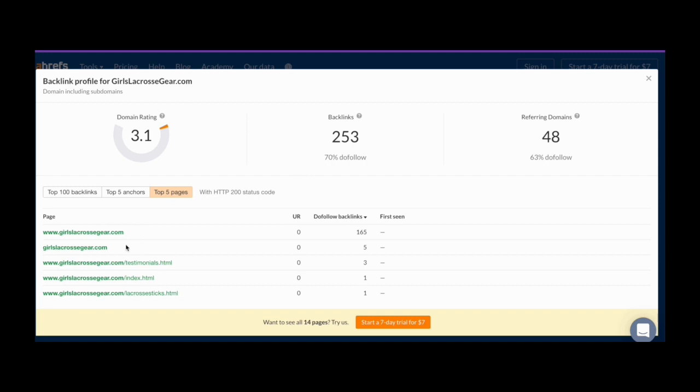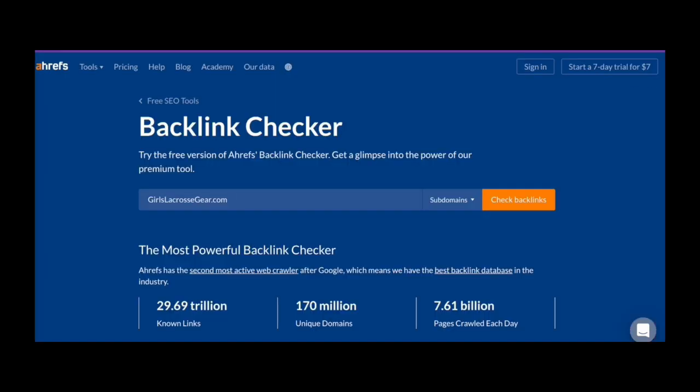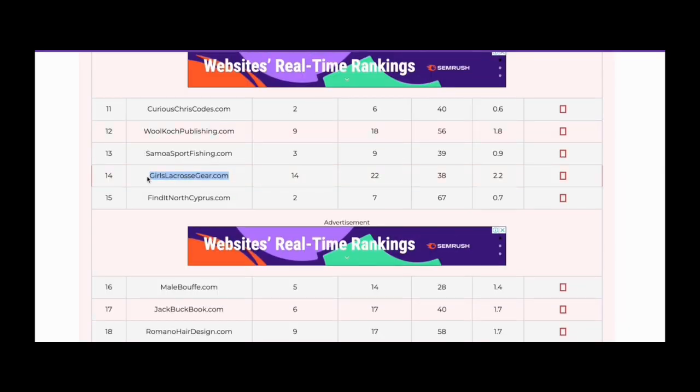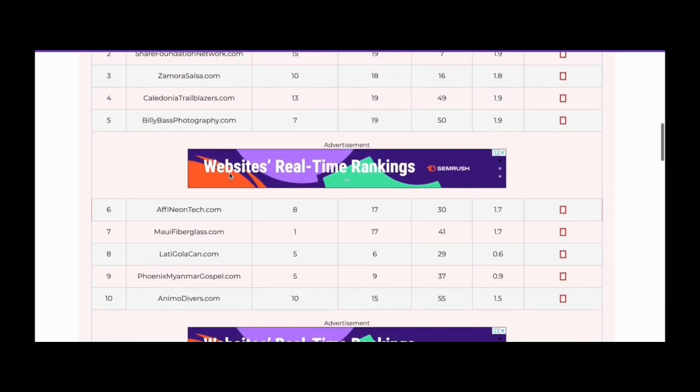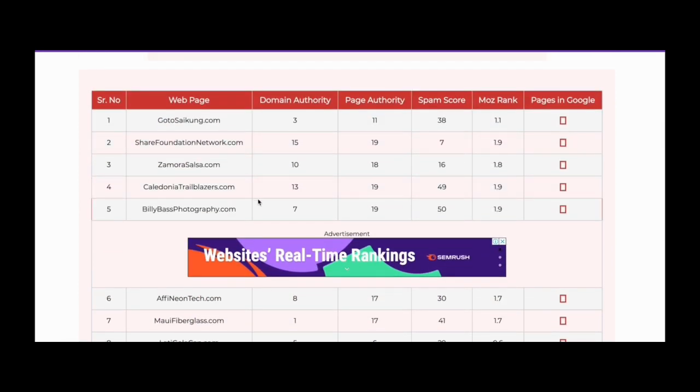A website with a good amount of backlinks to its homepage is very useful. Now suppose we have this 14th one, and what else we searched, one was this and one was this, but we neglected this one because its backlinks were not pointing to the home page, so we neglected that one.